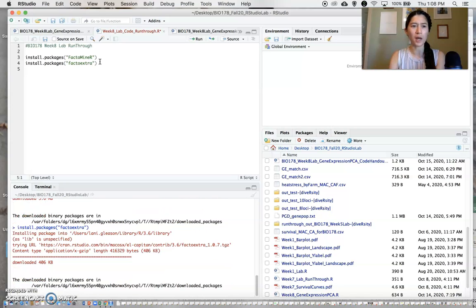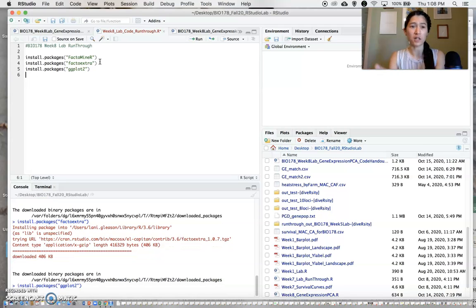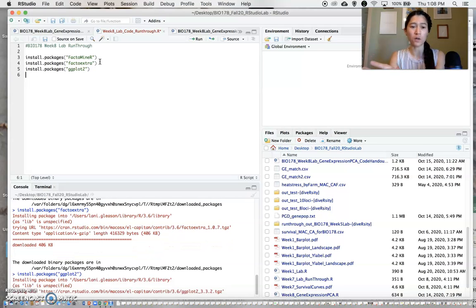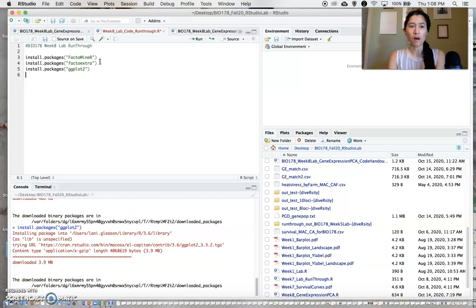And the third package you may or may not need to install. I don't know what you've done in the past, but if you don't already have ggplot2, that's a graphing package that you will need if you don't have it already. So if you don't already have that, go ahead and install that as well. All right, so we've installed all of those packages now.